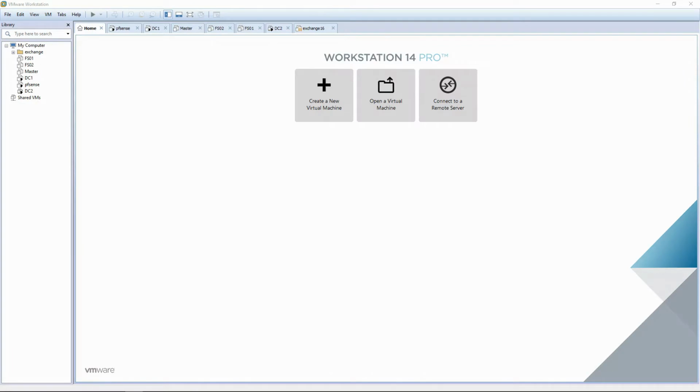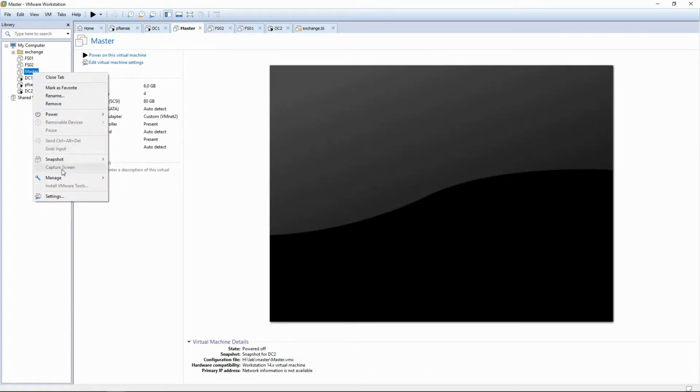In this video, we're going to look at installing SharePoint Server on Windows Server 2016. The first thing we're going to do is turn on the DC1 and DC2 VMs. Next, we're going to clone the master.